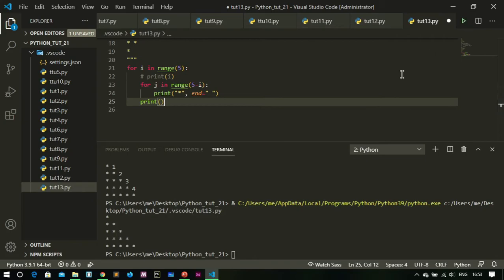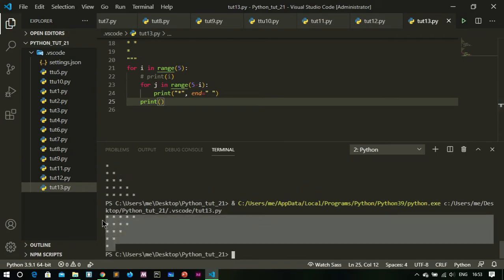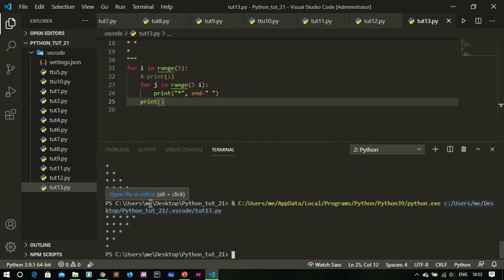Let me run this program. You can see it is giving me this reverse order of the stars. So this is how it works.